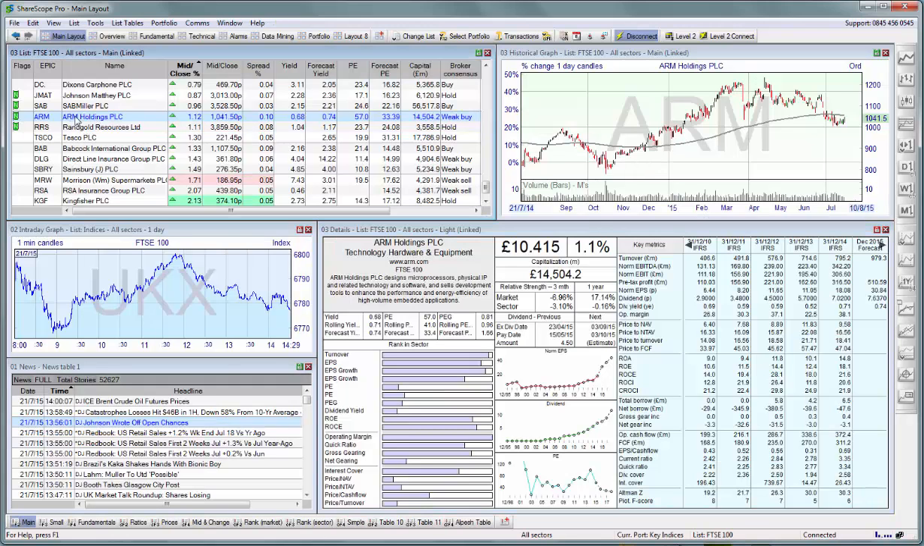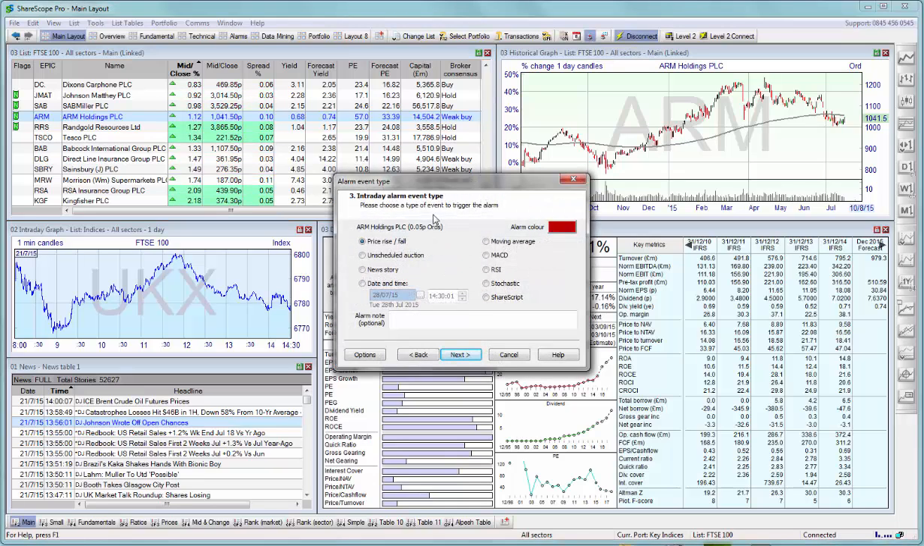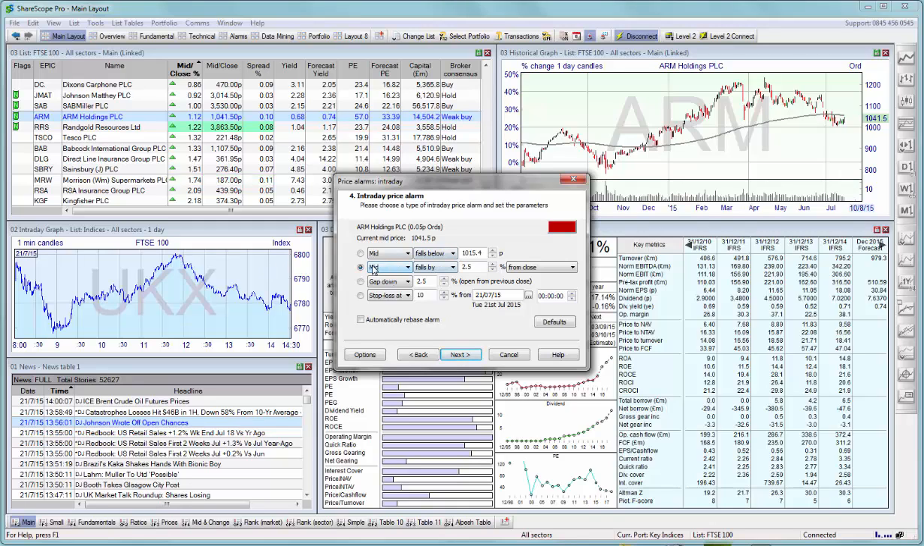if I want to add, for example, an alarm on ARM Holdings, I will select add share alarm, and I can choose the type of alarm I want to set. Say, for example, I want to be notified if ARM Holdings rises by more than 2% in a single day. I select price rise fall. I select the second option, mid, changes by 2% from the previous close. So in this case, if a price either rises or falls by at least 2% from yesterday's close, I will be notified.